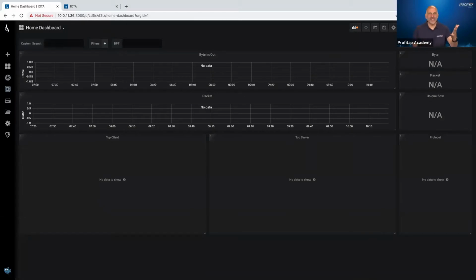Now, the first thing that happens here is that we get our home dashboard. Before I continue on, what I'm going to do is plug a cable into port A of my IOTA. I'm going to run this IOTA in span mode. We'll go in and take a look at how we set that up. But I've got that connected up to my network so we can collect some traffic on there.